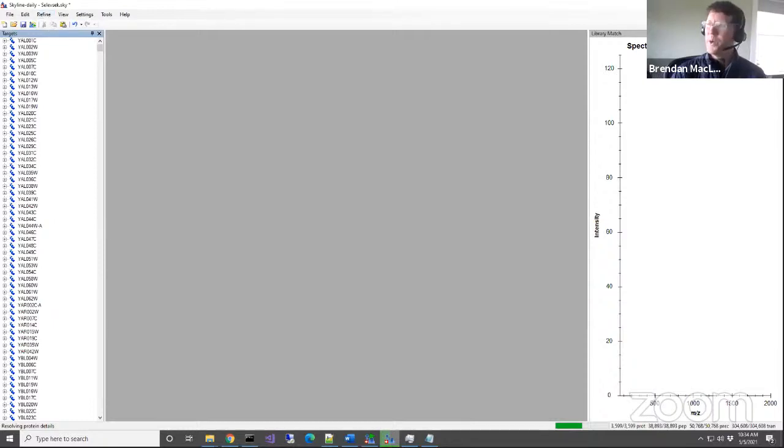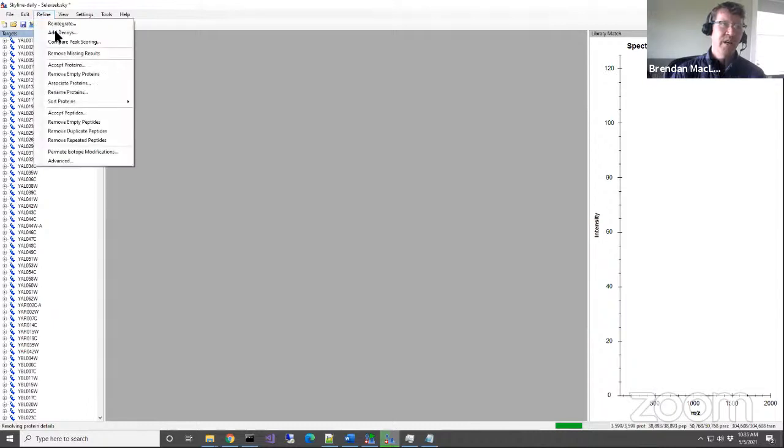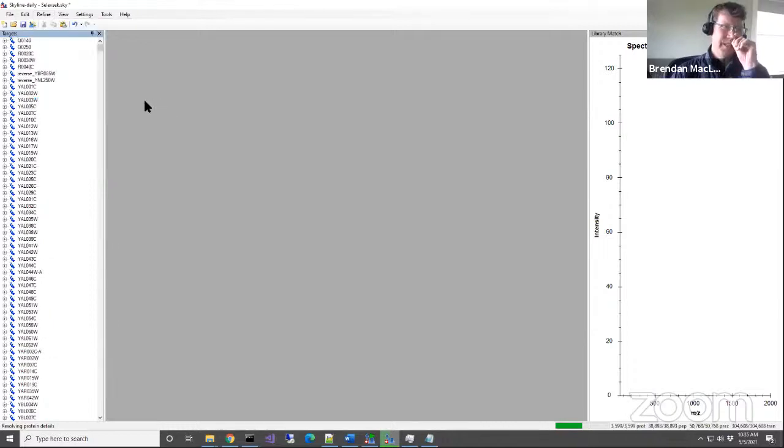And then I'm also going to do refine, sort proteins by name, and that almost always brings the reverses up toward the top.